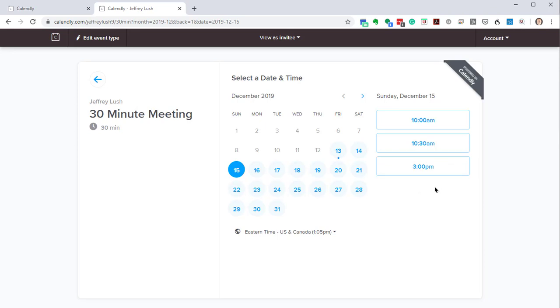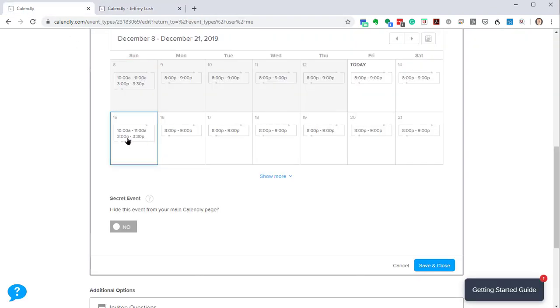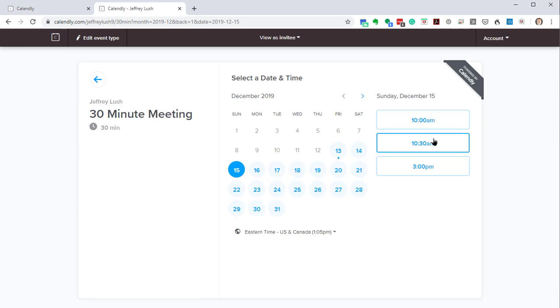Now, why isn't 3:30 showing up there? Well, because if I had a meeting at 3:30, that would go from 3:30 to 4. And the only time I made available was between 3 and 3:30. Same thing with the 10 to 11 a.m. The last meeting I have is at 10:30 a.m. because 30 minutes from that is 11. And so that's all you need to do. And then you just leave it alone.